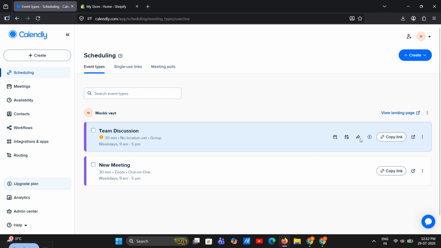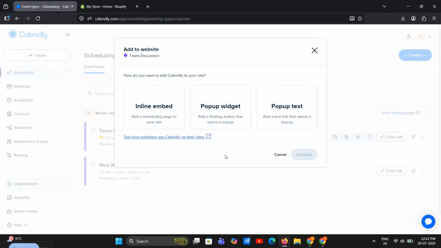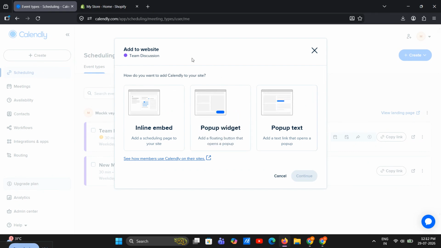After selecting the event, click the three dots next to it to open the menu. From there, choose Add to Website. Calendly will now show you a few different embed options. You'll usually see choices like Inline Embed, Pop-up Widget, or Pop-up Text.